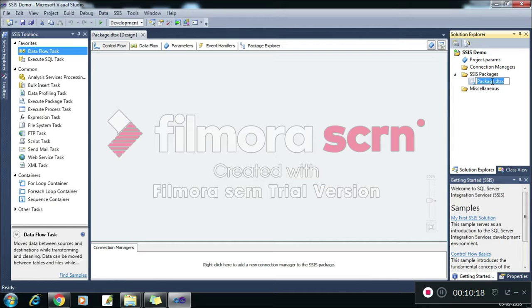Now if you see in the middle part, we are seeing 5 panes, like 5 tabs: control flow, data flow, parameter, event handler, package explorer. So today I'll be explaining what is control flow. Control flow is nothing but the area where we are controlling the flow of our SSIS package. So the SSIS package flows from one source to destination, and that will be handled by the DFT.